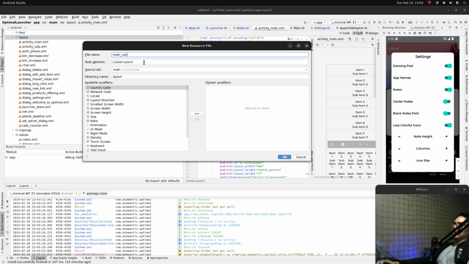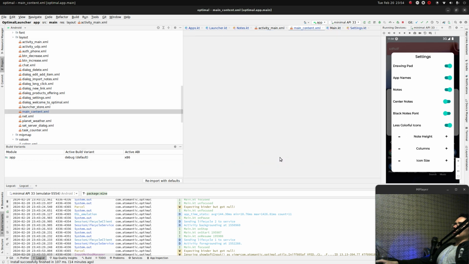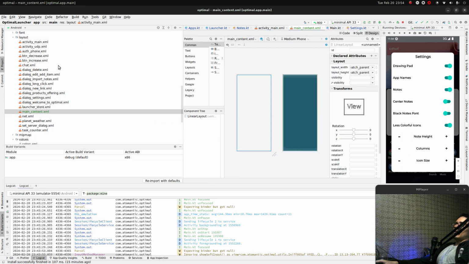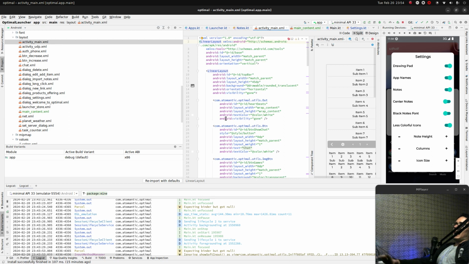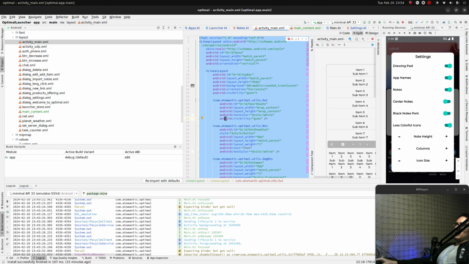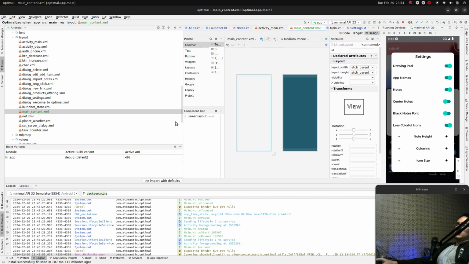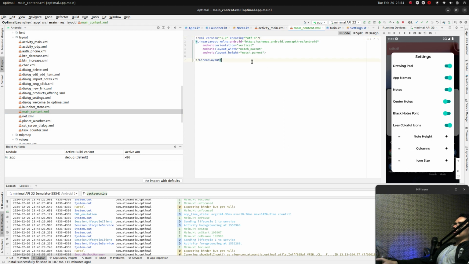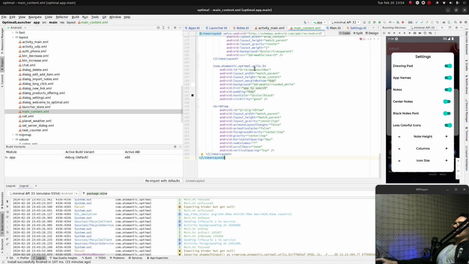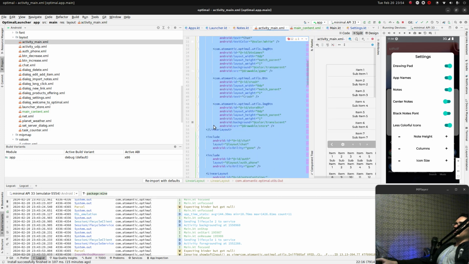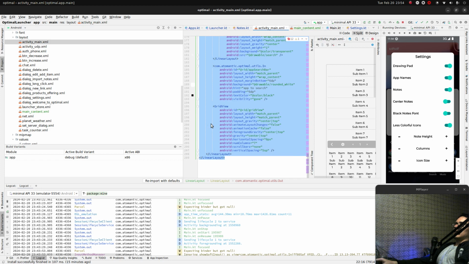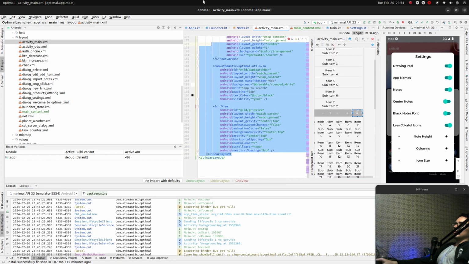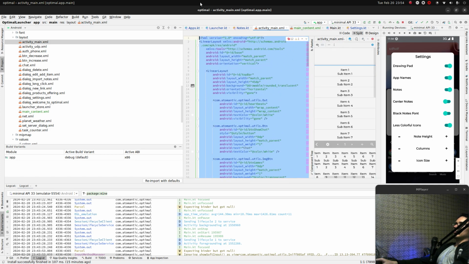I'll instead do main content, and I will create this linear layout, and I'll put all the content from activity main into that. Okay, Control A, Control C. I'll put this into main content. The code, please. Control A, Control V. Okay, and now I will go back here to activity main. I can delete all of this and transform it into a relative layout that includes the linear layout from the content.